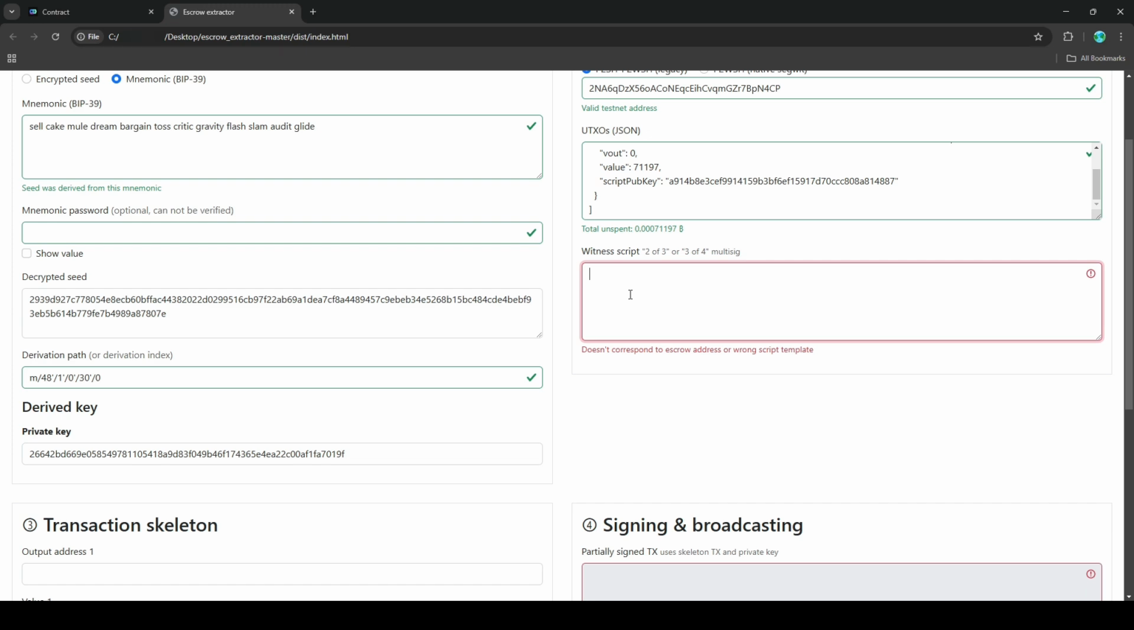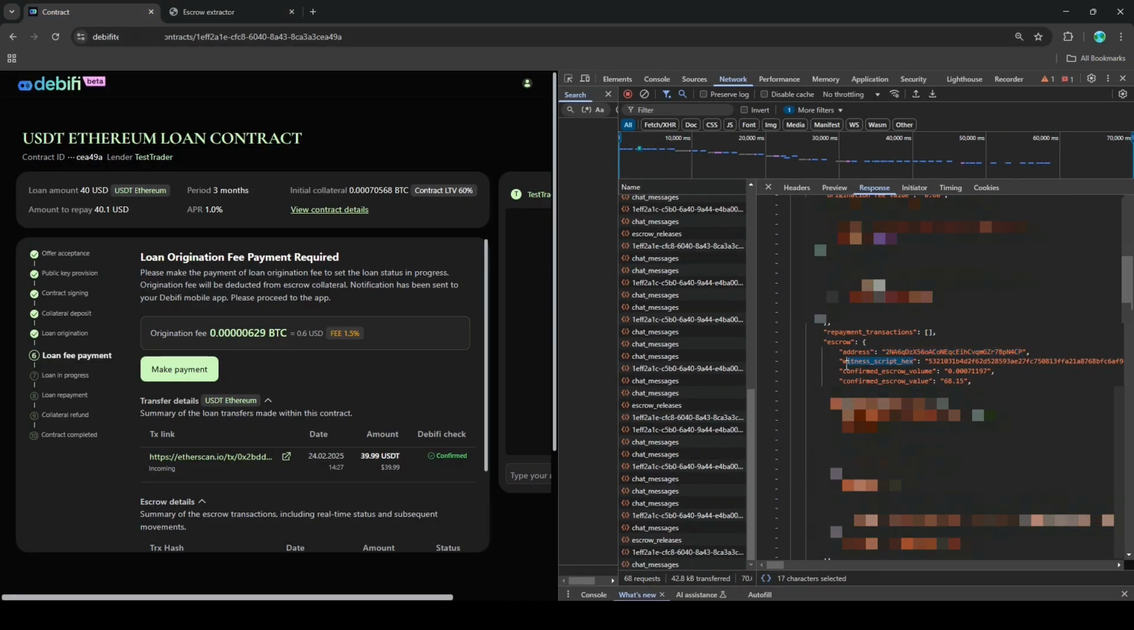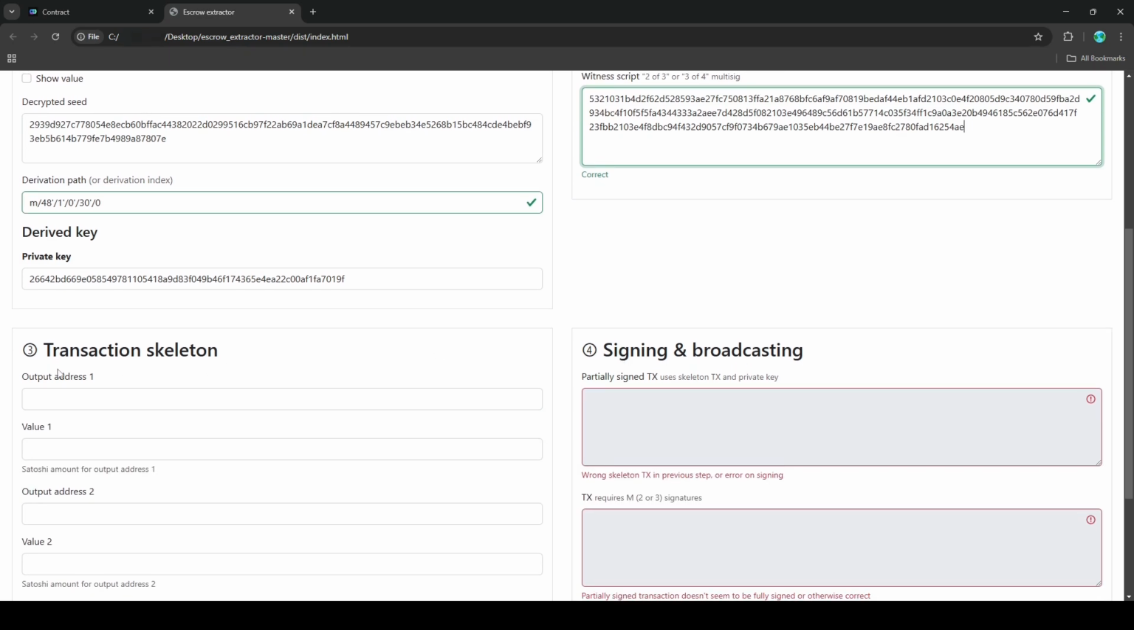Go back to Developer Tools and find Witness Script Hex. Copy and paste it in the required field. The sign correct should appear. Now we can go ahead and create a transaction skeleton.